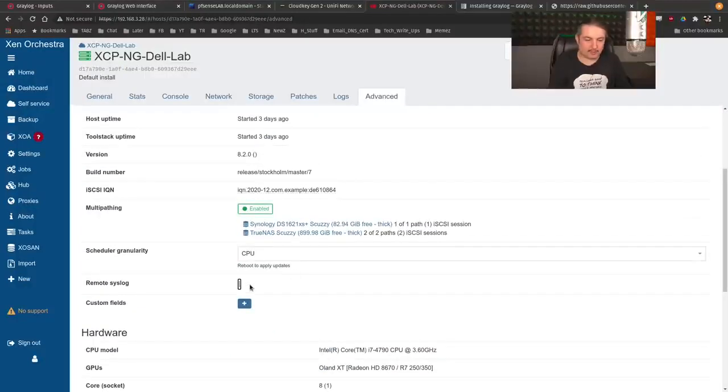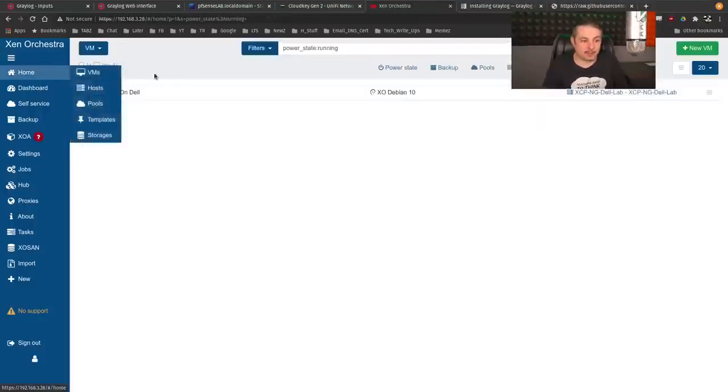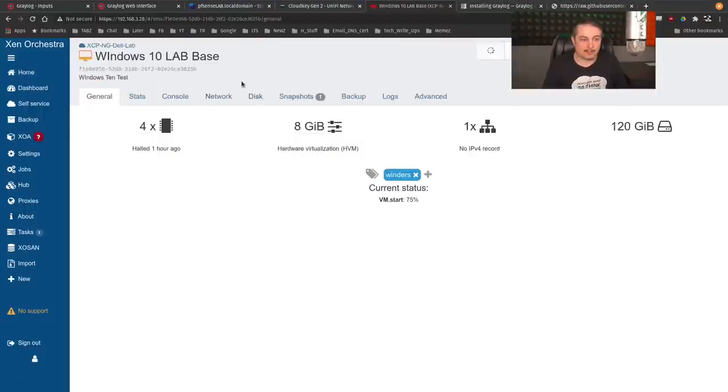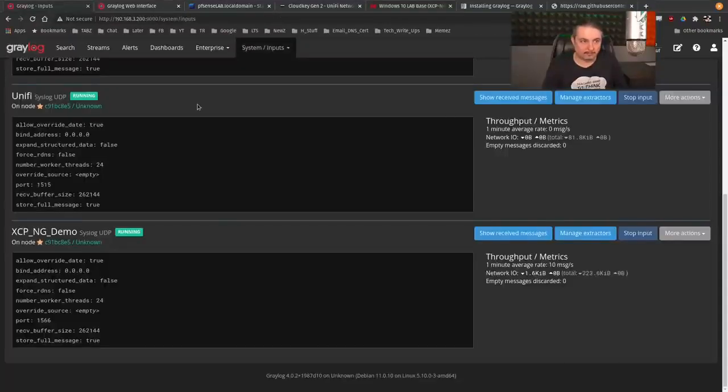Remote Syslog server, 192.168.3.200:1566. And now we can start ingesting logs from here. Let's start making some logs by turning on this. This is the Windows 10 VM that I have in here. And we can actually probably see right away some data moving.